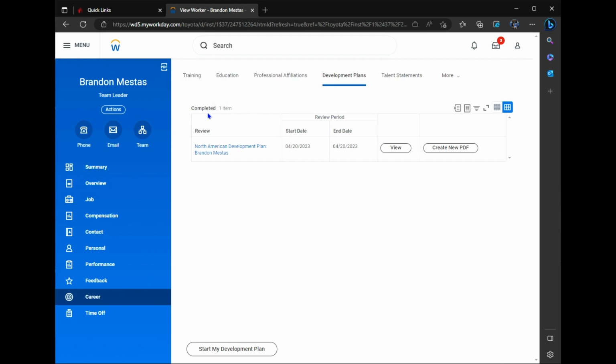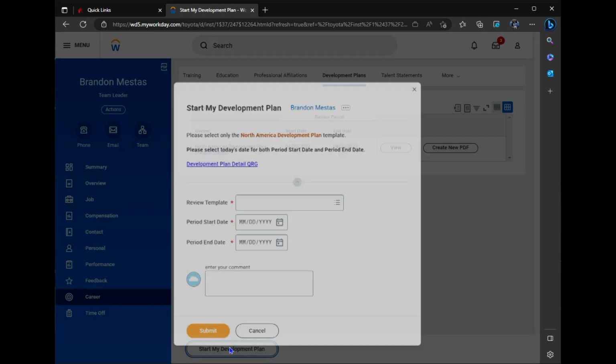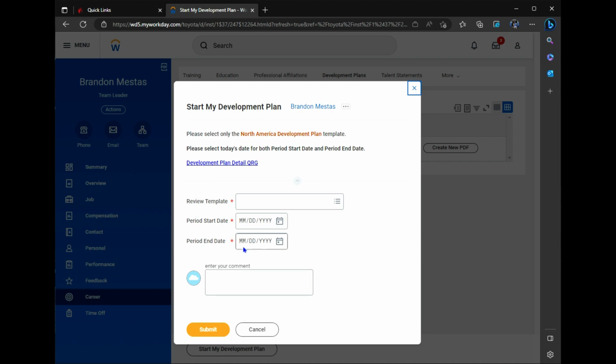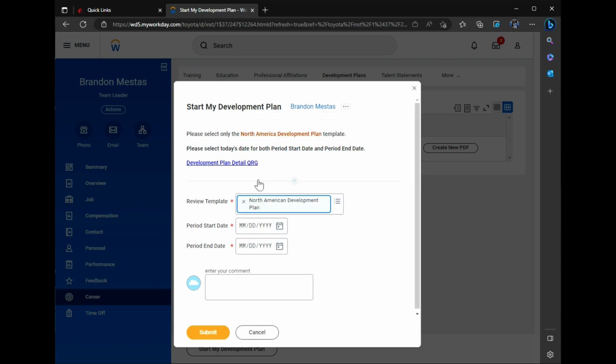Now, if there are no In Progress plans displayed, you may start your new development plan by clicking Start My Development Plan at the bottom. In the Review Template section, select North American Development Plan. For the period start and end date, you may enter today's date for both. This will allow you to create a new plan tomorrow if you choose to cancel your current plan.